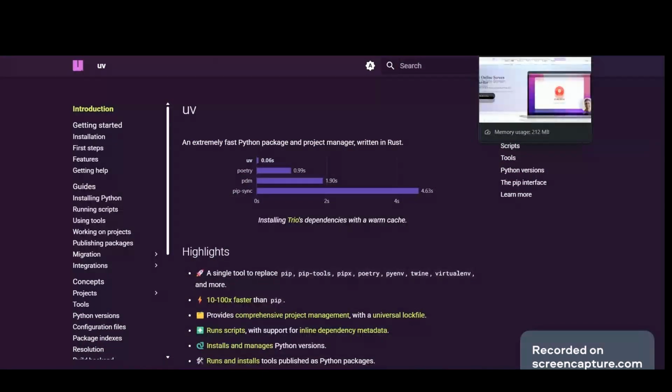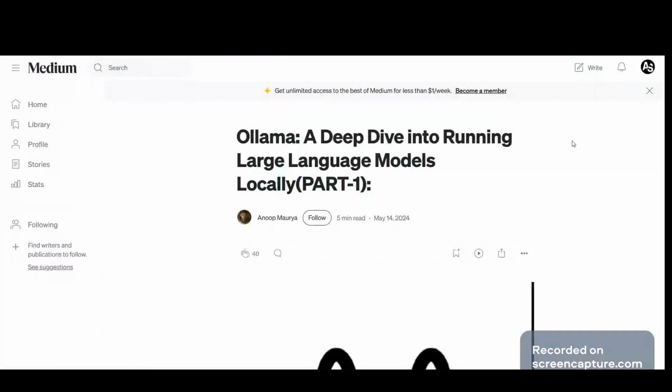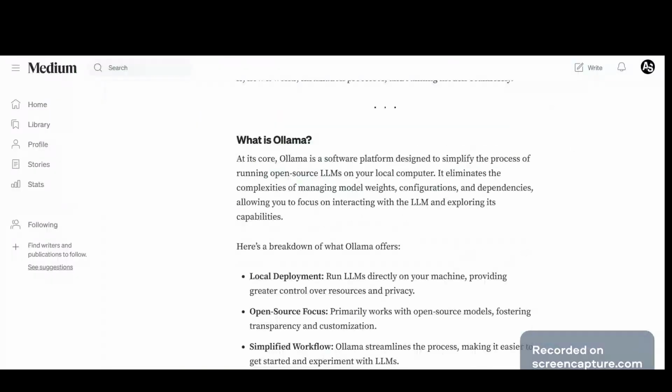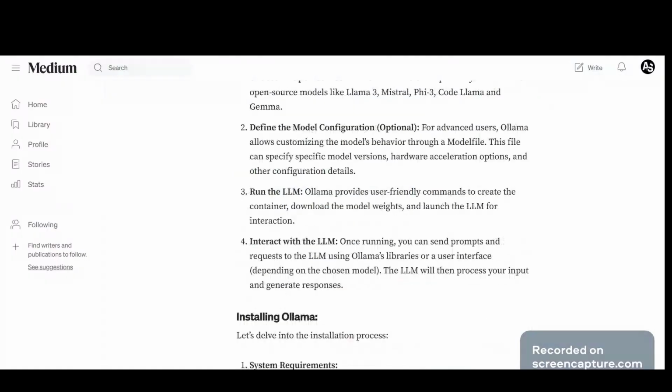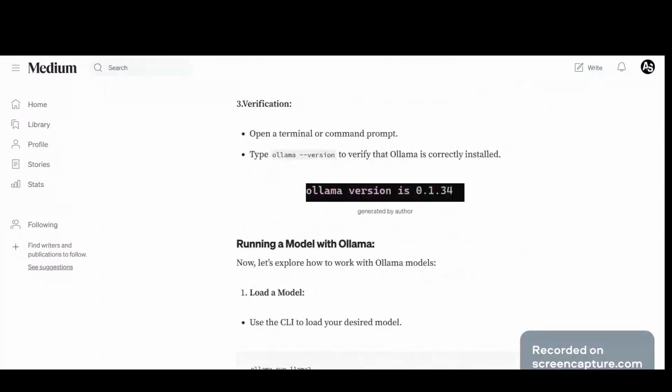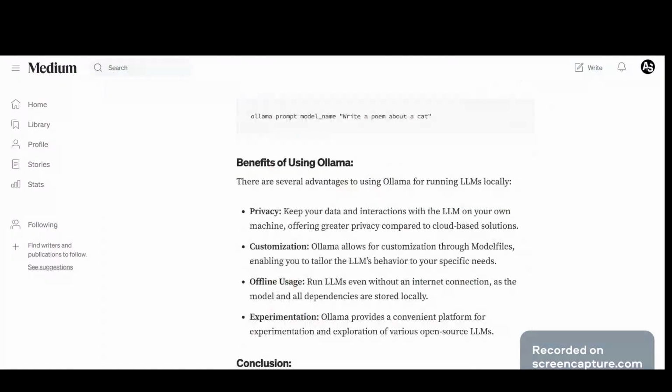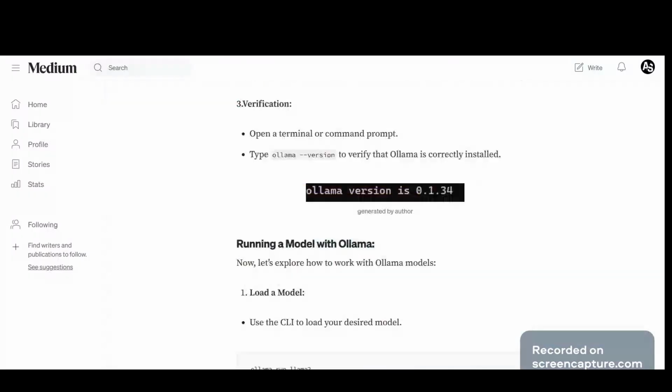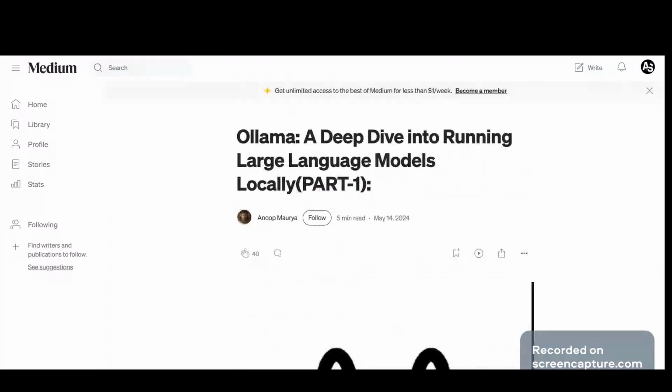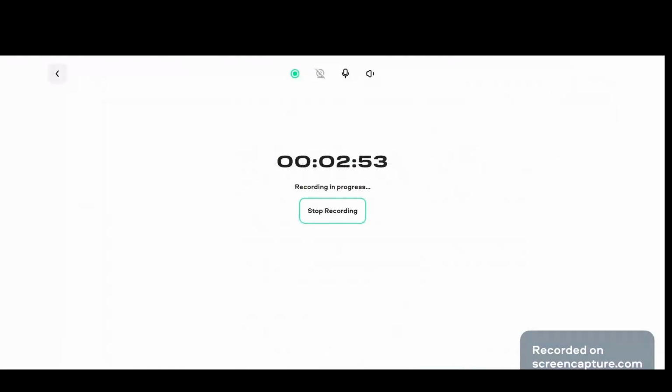I'm going to read more about Ollama as well, how it works and installing it. I already installed it, but this also gives you a good step-by-step guide. Part one, if you want to know about Ollama, I'll put the link in the description box down below.